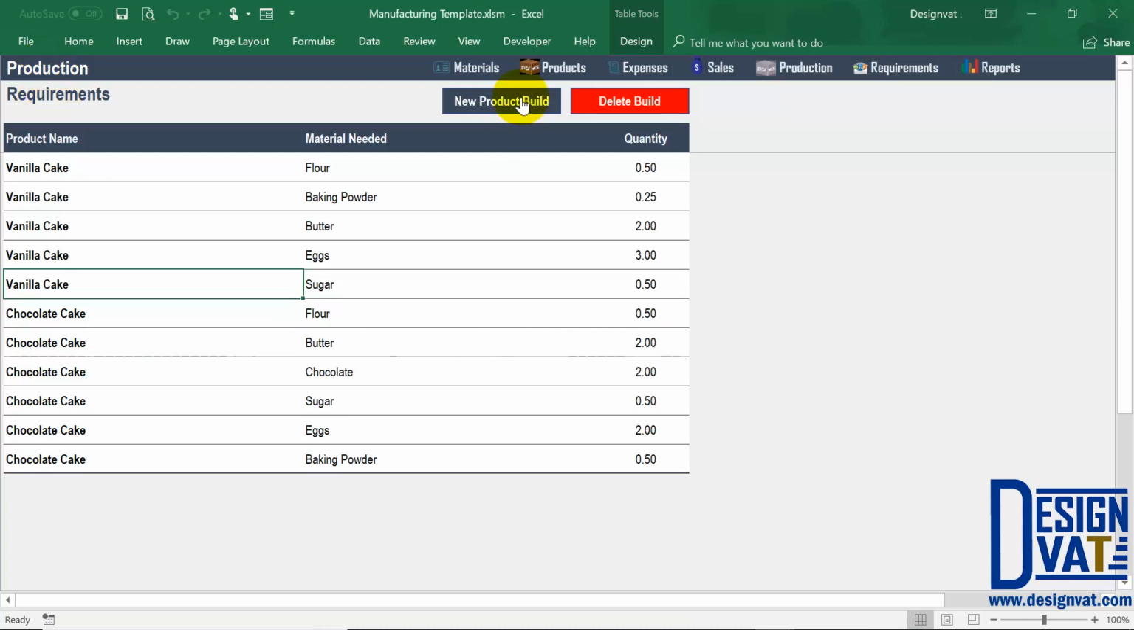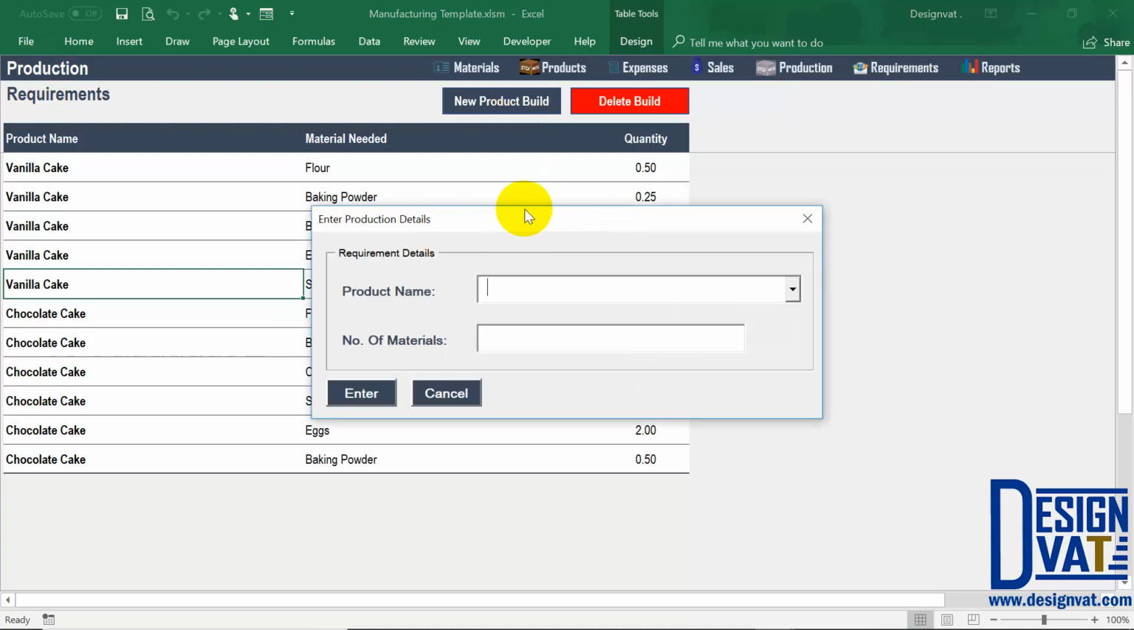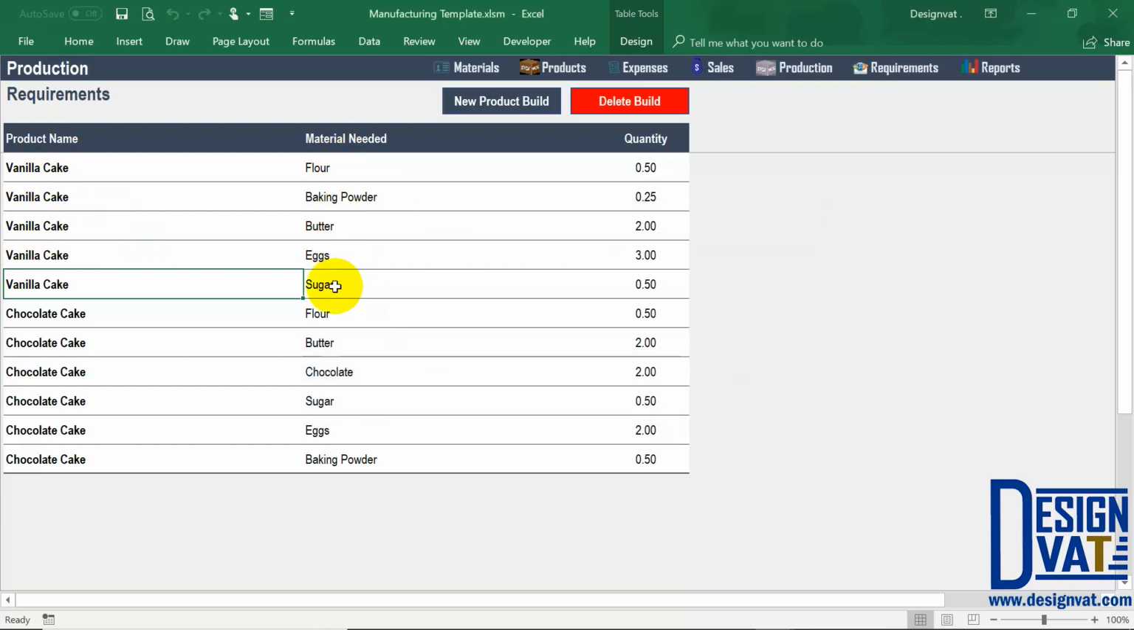You click the New Product Build button. It pops up a form. First, you indicate the product that you're telling the template the requirements to create 1 unit of that product. Next, you enter the number of materials. Now, number of materials is just to help Excel automatically insert it for you with the product name. Once you're done, you simply list all the materials with your respective quantities. So that's all. This section is covered.